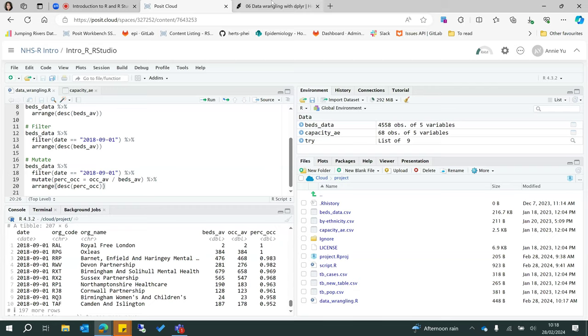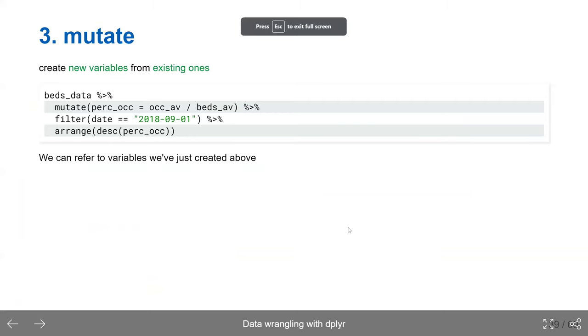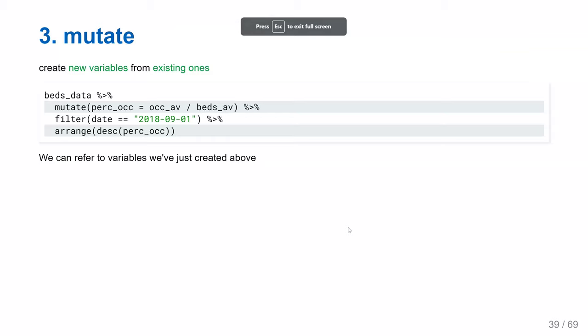Let me go back to the slides and check that what we did was correct. Yeah, we've done the filtering. They decided to do the mutate first. I guess that's okay as well. And then descending by percent occupancy. Yeah. Any questions about mutate? No? Okay. Let's move on.